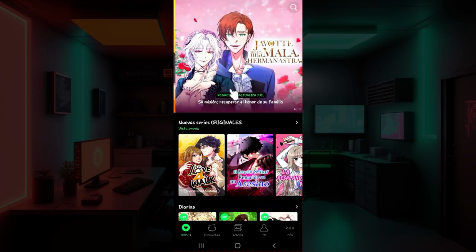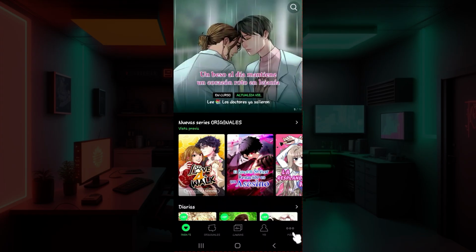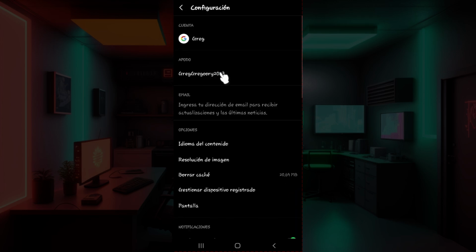Initially, what you guys have to do is simply click on this bottom right button, these three dots. Click on it right now. And once you guys click on it, you will be redirected to this page. From here, simply search for a button like this. This is in fact setting. Click on it.